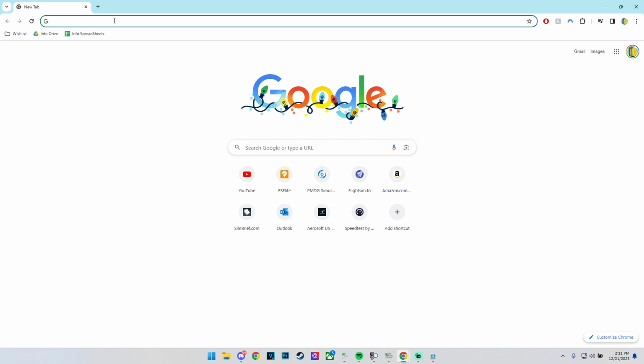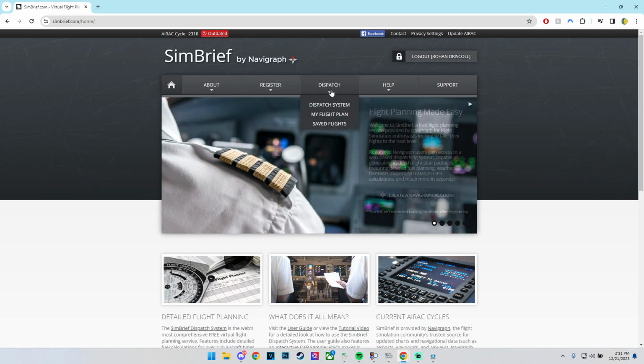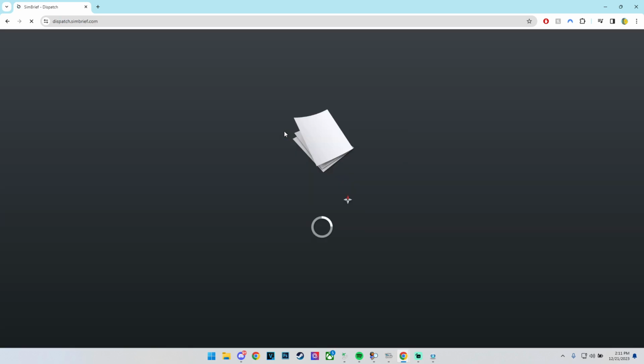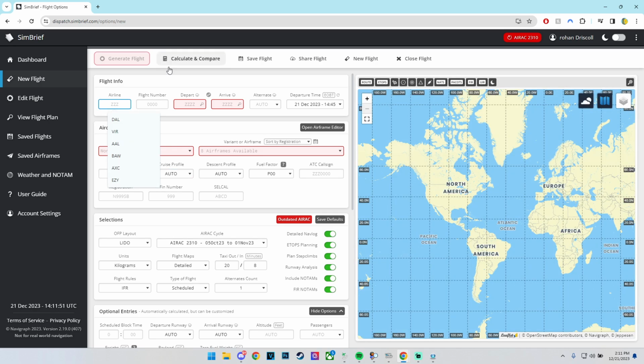So if we want to create a flight plan, we want to go to a website called simbrief.com. We go to dispatch and then basically create our flight plan in here. You would also have to log in, which takes a couple seconds to create an account. And then what we want to do is actually create a flight and then put in our information which we are using. So we want to put in our airline designator, which is AAL, and then our flight number 192, and then we want to put in our departure and arrival airport, so KJFK and then KCLT, for example, which is Charlotte Douglas.